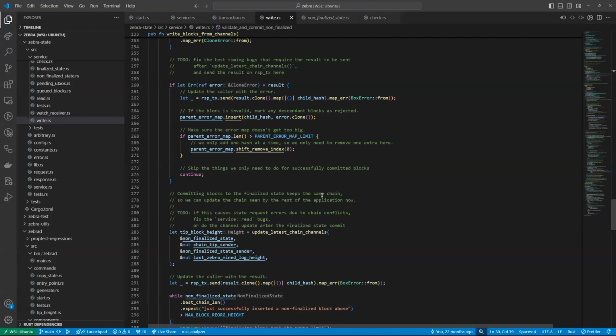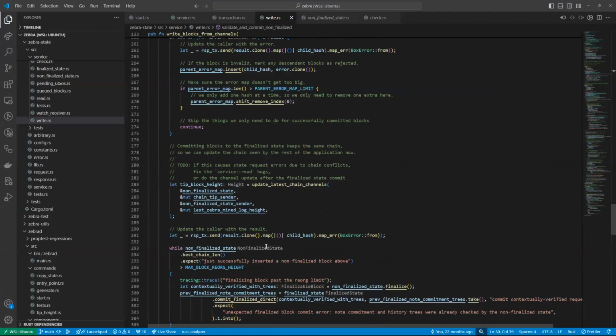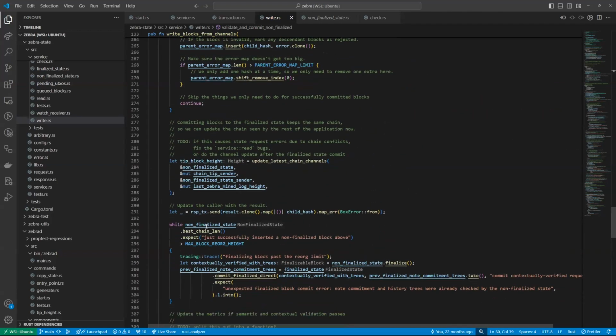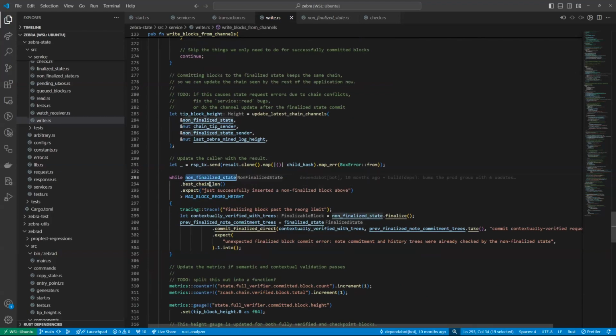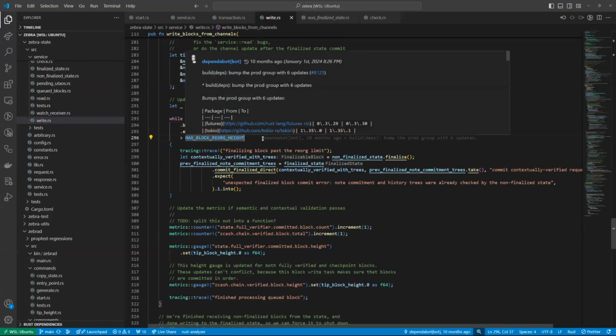When do blocks get written to disk, and what is that pathway? Whenever we commit a block to the non-finalized state successfully, we will check the new length of the best chain in the finalized state, which has likely just been updated, and whether it's too long, more than 100.